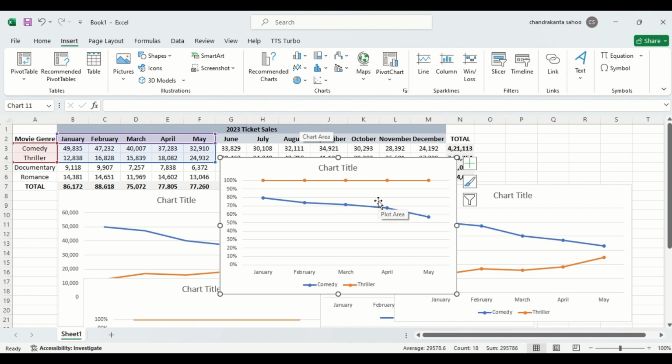Basically, in what context is this line chart prepared? When we have time series data and we want to see certain kinds of trends, whether the trend is declining or increasing, this is normally used. That's for the lesson. See you in the next one.